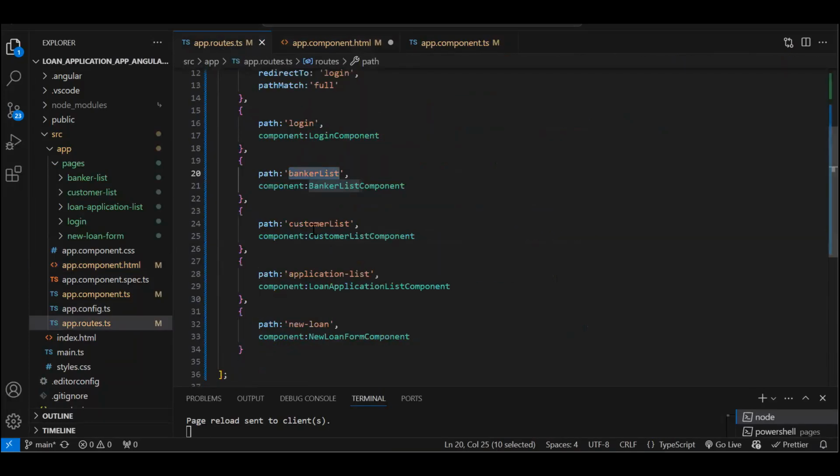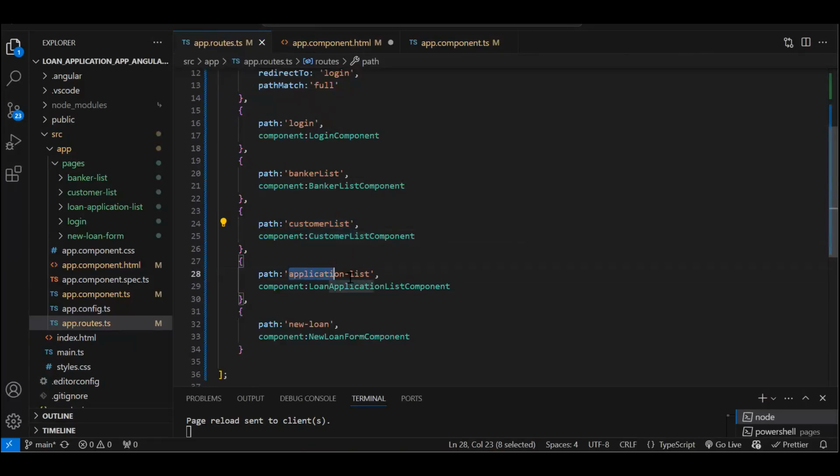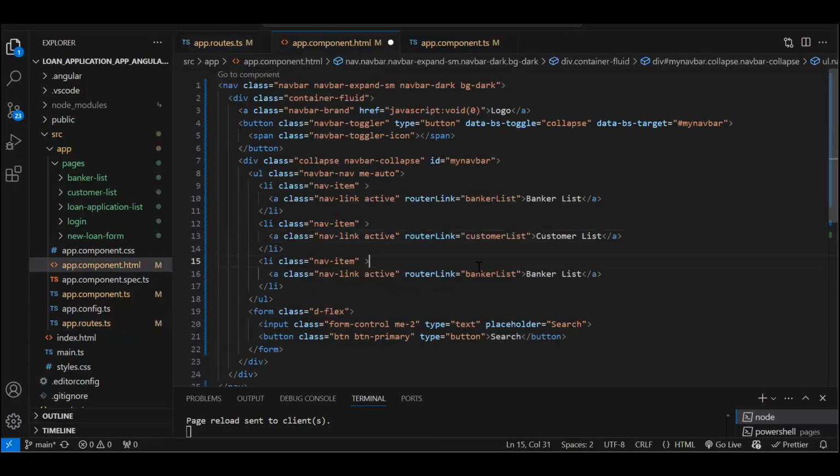Then what do we have? Customer list. So the route name will go over here. Then we have application list, where we can see all the applications.